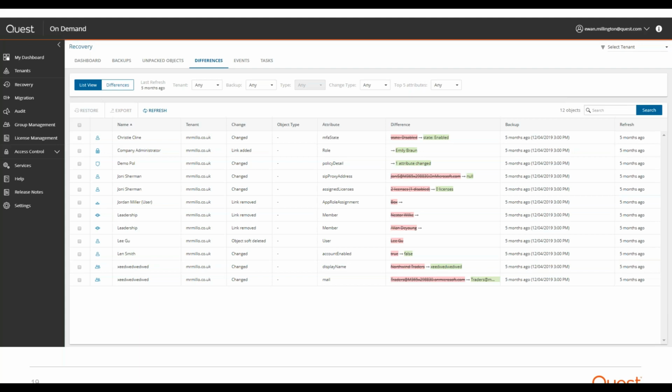And again, you've got the events and tasks, very similar to how I showed in the migration. Every activity is a task made up of multiple events, so you can dig into exactly what's going on in that activity.